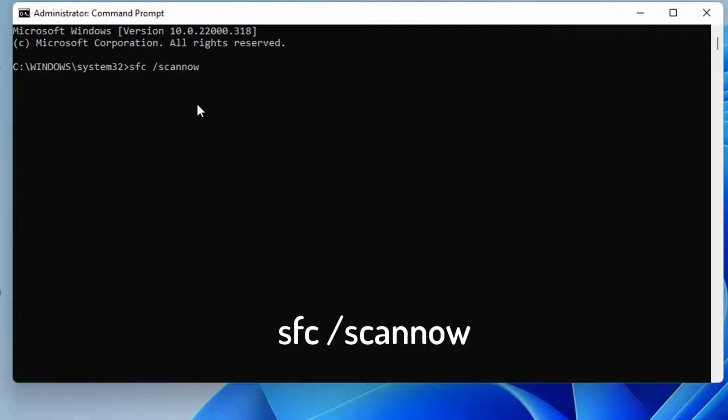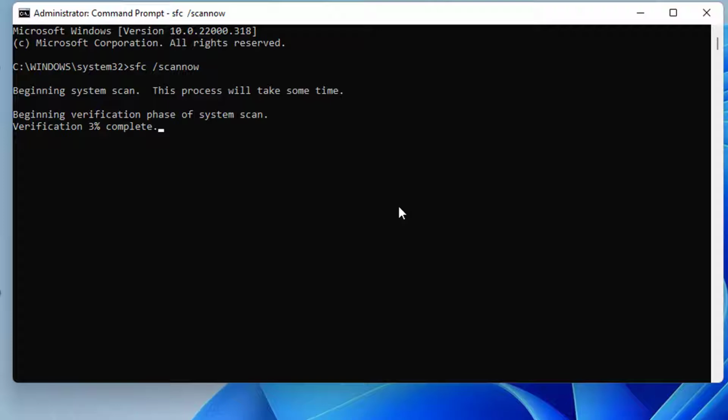In the command prompt window, type the below command and hit enter. The scan takes some time, so wait till it completes. It will fix any errors detected on the spot.